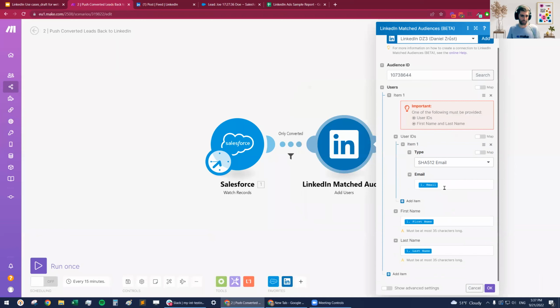What's great about matched audiences is the fact that you don't really need to provide any click IDs, which you might be used to from some other platforms. But here you can just provide email, and you don't even have to know the name of the lead. These non-bold fields are just optional. You really need to provide just the email.